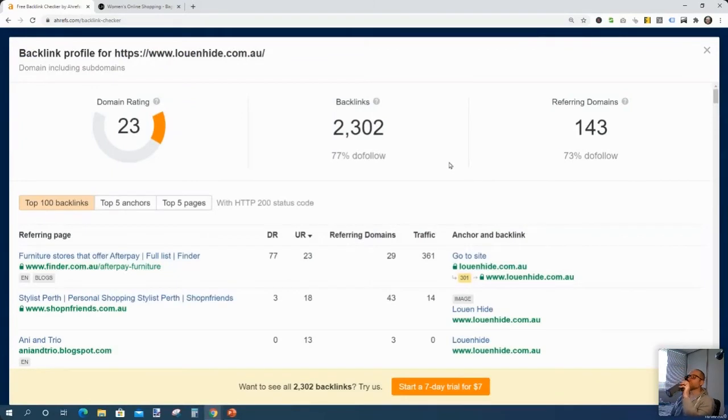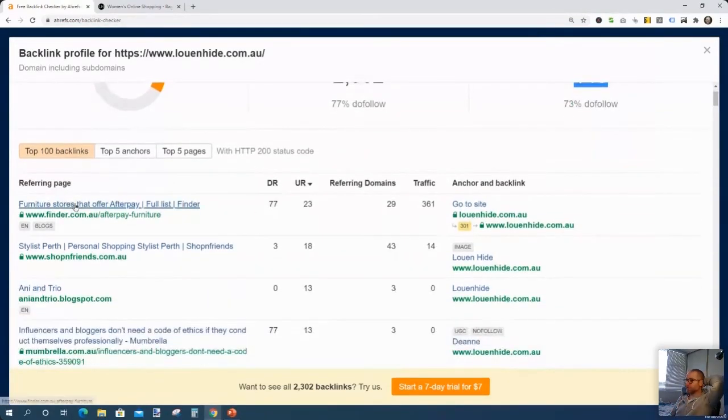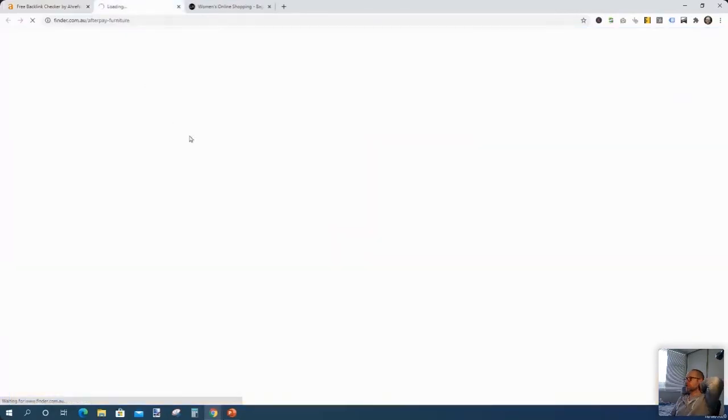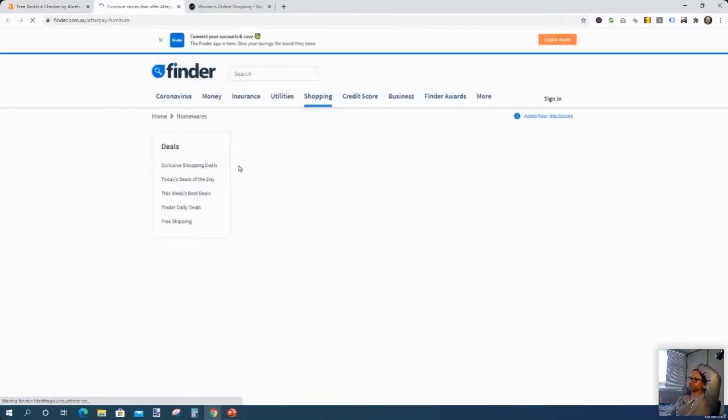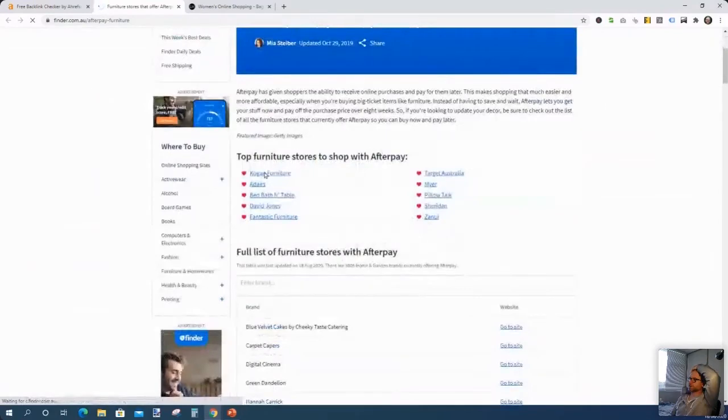You can see, all right, 143 different websites are talking about her with 2,300 backlinks. I don't stress about the backlinks number, I'm more worried about the number of referring domains. And of course, you can put in your own website here, right? And see what links you actually already have to see how far away you are. So, furniture stores that offer Afterpay. Finder has a page dedicated to that. So let's have a look at that. They've got a whole list here, right?